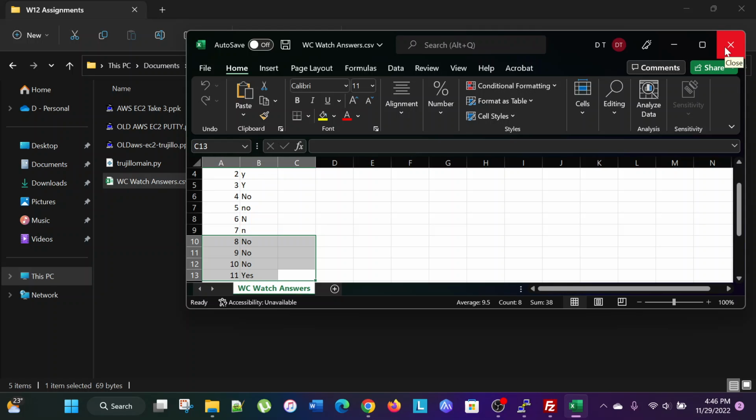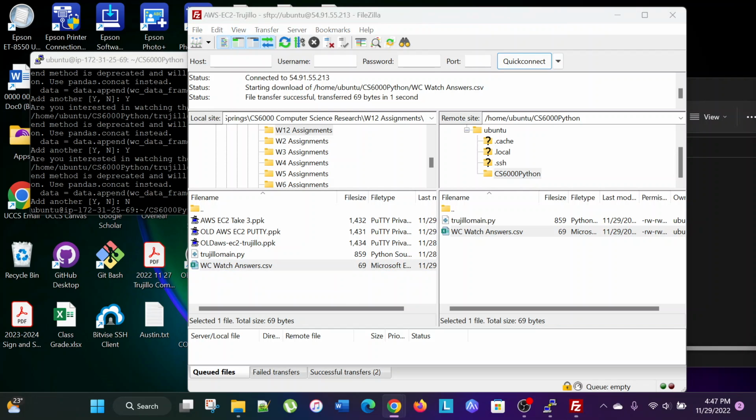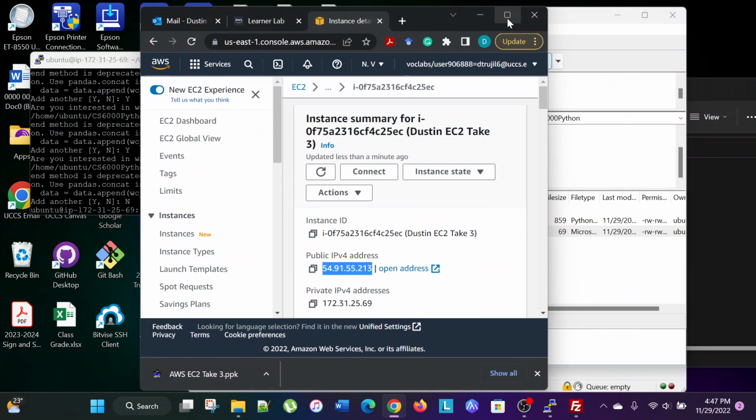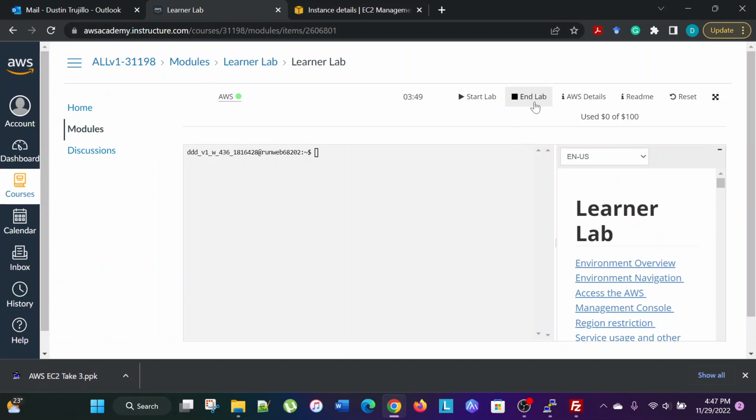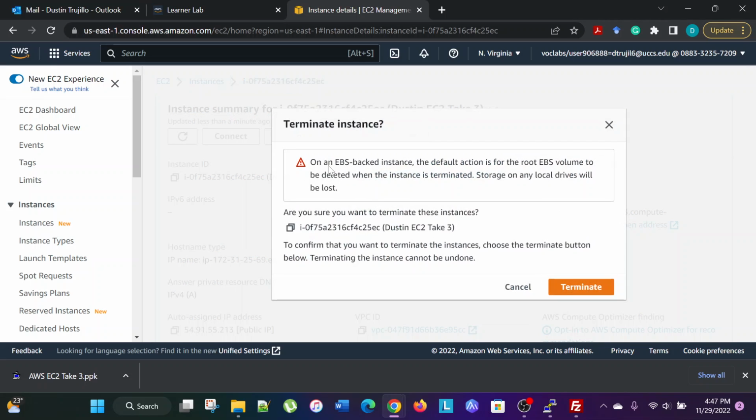Then what we'll go ahead and do finally is terminate the session. Basically I could just end the lab here, or I could do it from in here, and I'd rather do it in here. In the instance state menu, you've got stop instance or terminate. Terminate's probably better for cost savings, so I'll go ahead and terminate the instance. I don't have any EBS volumes attached to it at the moment, so we'll go ahead and terminate.